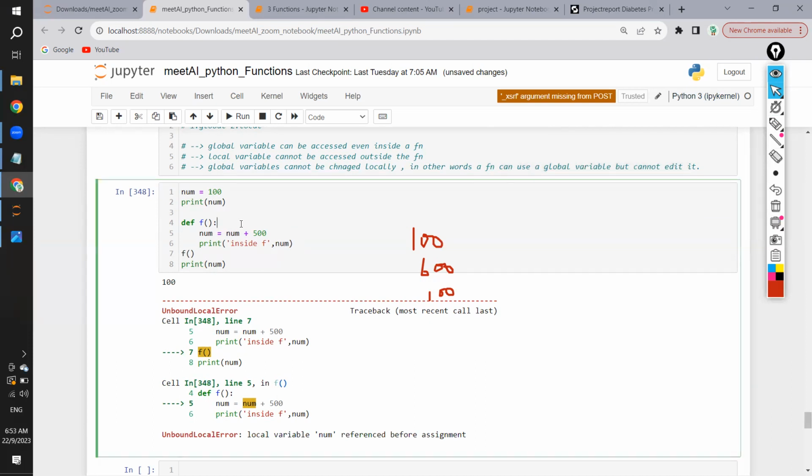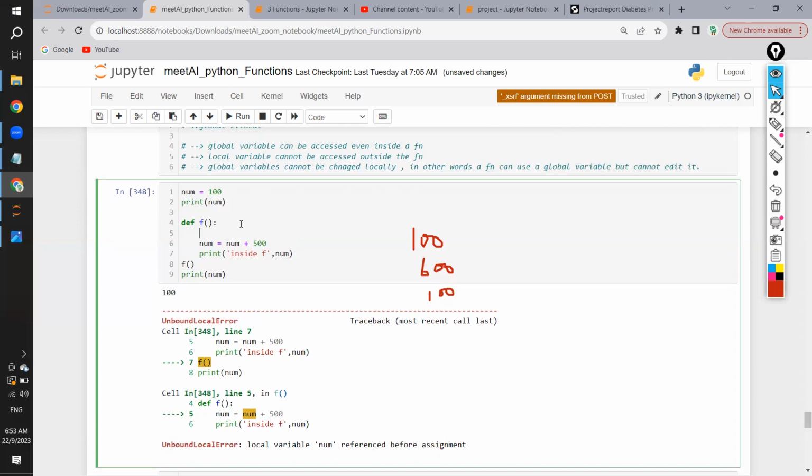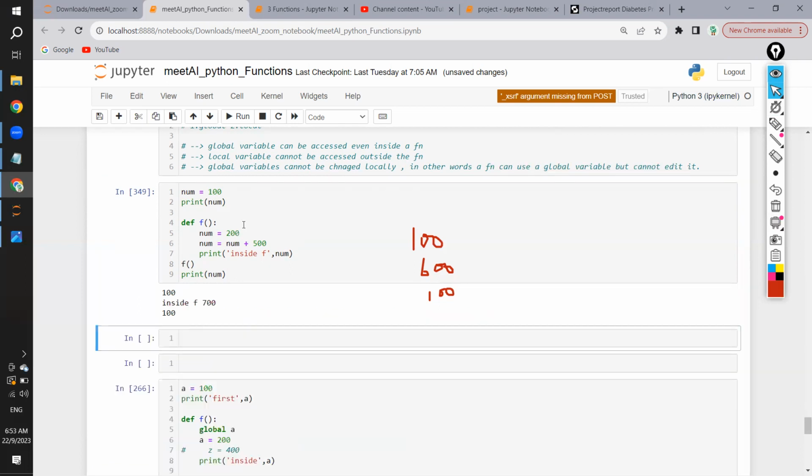But if you come inside, if I say num equal to 200, I'm defining it inside the function. That means it became a local variable, right? Now this is 100. After that, inside the function, I'm defining this. So as long as the control is inside this function, num is a local variable, not global. Why? Because there is a definition over here, some value assignment happening inside the function. Now num is local.